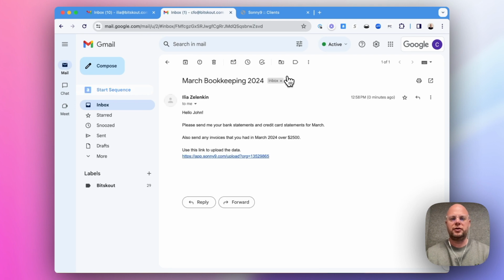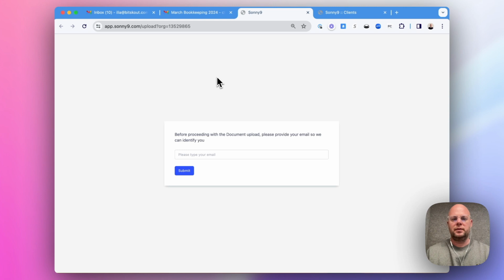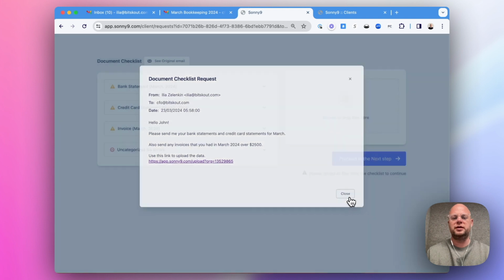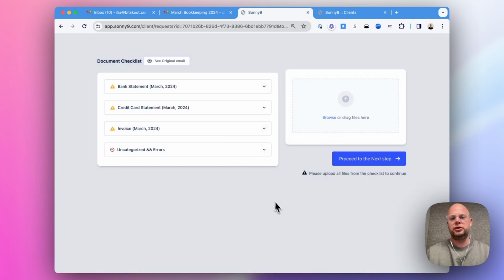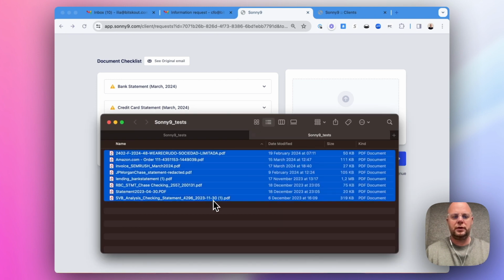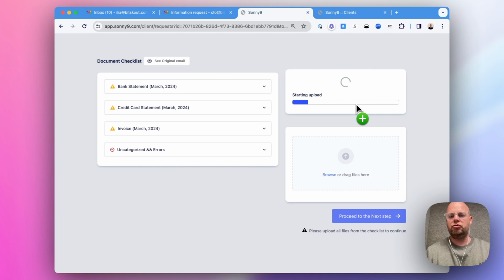Okay, here is our email. Let's have a look at it. Now we need to identify ourselves. So here we are. You can see the original email here from which we have generated this checklist. But now what you can do is start uploading the documents. So now our checklist is ready, and we'll just dump all the PDFs we have prepared into this page. Do that and just drop them.